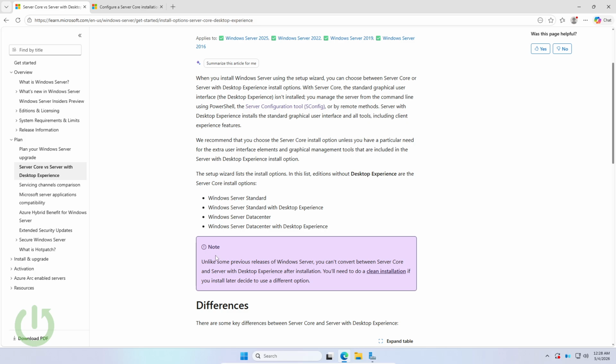So unlike some previous releases of Windows Server, you cannot convert between Server Core and Server with desktop experience after installation. You will need to do a clean installation if you later decide to use a different option. So as I said, I cannot change right now to Windows Server Core because it is not possible. If I want to use Windows Server Core, because I am doing this on a virtual machine, I have to either create a new virtual machine or install it again. So this is how it works.